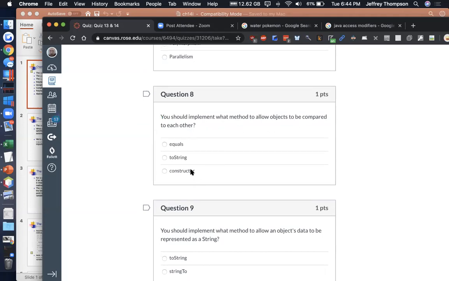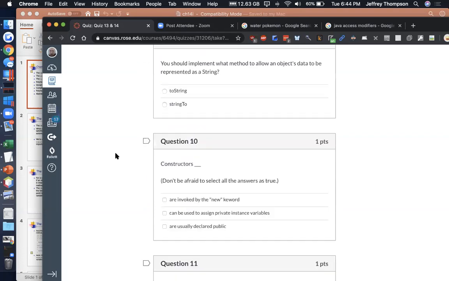Well, you wouldn't use constructor to compare objects. You wouldn't use toString to compare objects, although I guess you could. You could get two strings and then see if they are the same, but that'd be dumb. We'd use dot equals to compare two objects. And so if we want to make our objects comparable to each other, you have to implement a dot equals method. What method will convert the object's data to a string?